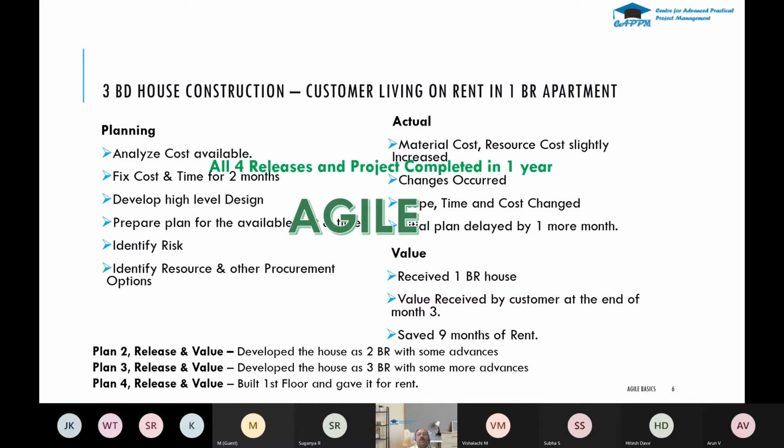So all the 4 releases are done and the project is completed in 1 year. So they got the value for money, as well as they gave it for rent also. Okay, so this is about Agile. The earlier one we saw follows the rigid plan, and the output is received at the end. Whereas here you are getting the value for the money on a periodical basis.